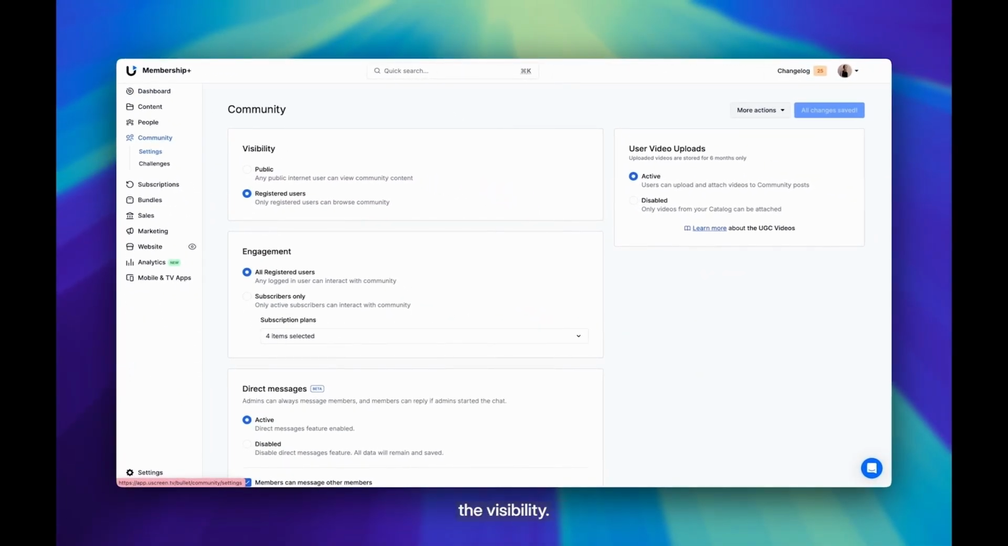First, you will select the visibility. This is where you will decide whether you want it to be public, meaning any public internet user can view the community content, or only accessible to registered users.